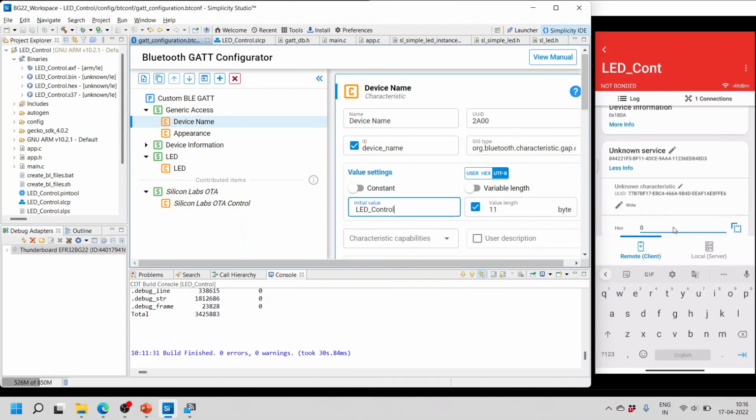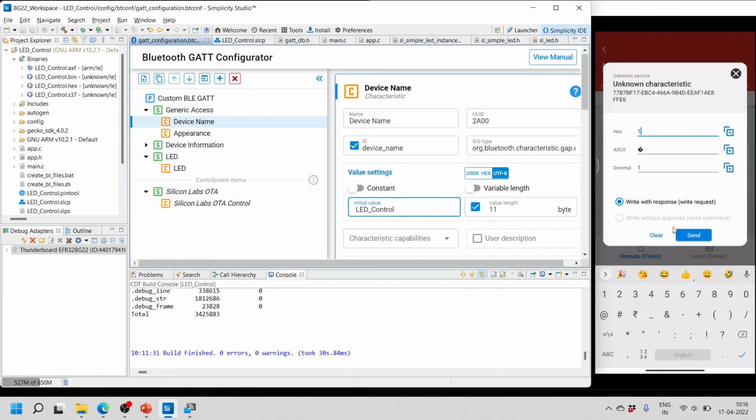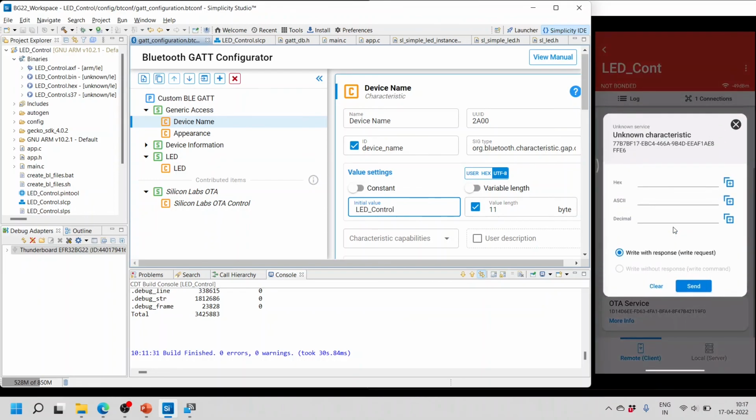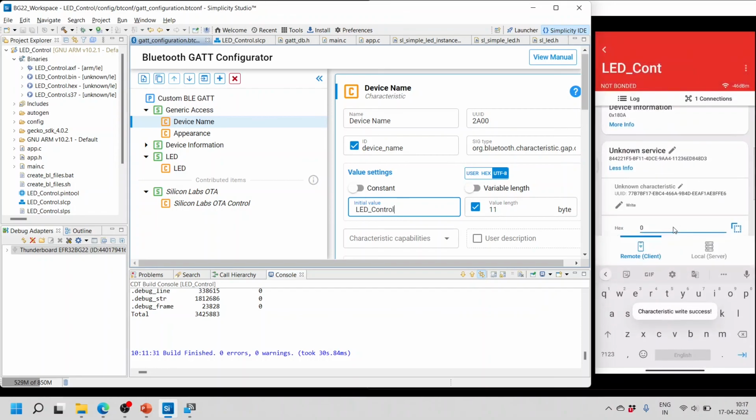Okay, again I'll do that. Click on the write again, write the value 1, send it here. Again click on the write, and send the 0 here. So this is how we actually send the data from the client to the server.